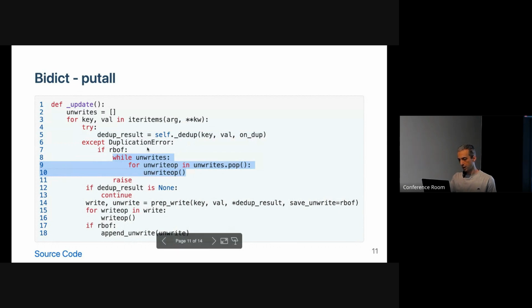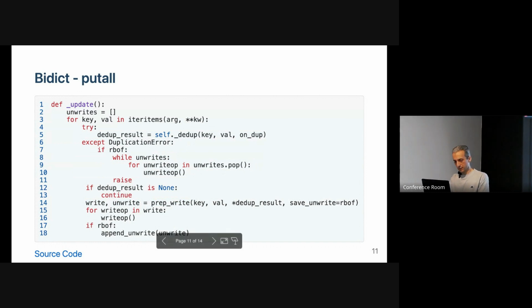Otherwise, continue with the writes. And the way it does it is it makes two lists by preparing the write, calls the prepare write function, and prepares a list of writes and unwrites, right? And it makes sense. So that's a loop. If there was an exception, run the unwrite ones. While there is no exception, always call the write operations in the write list.